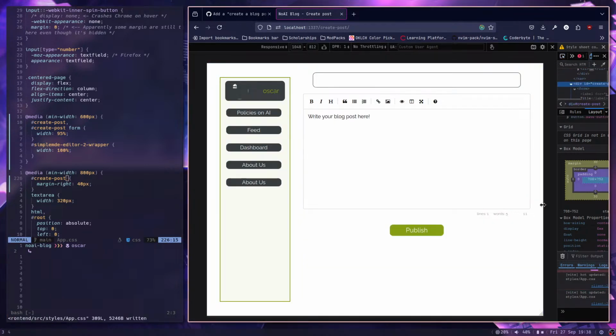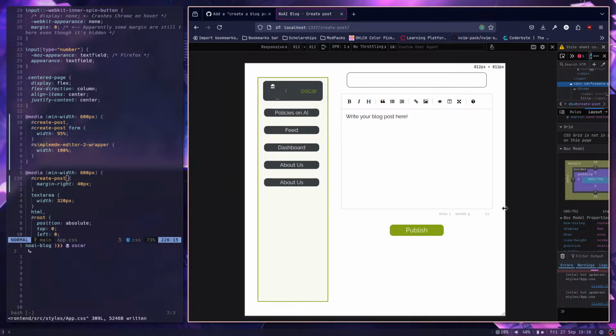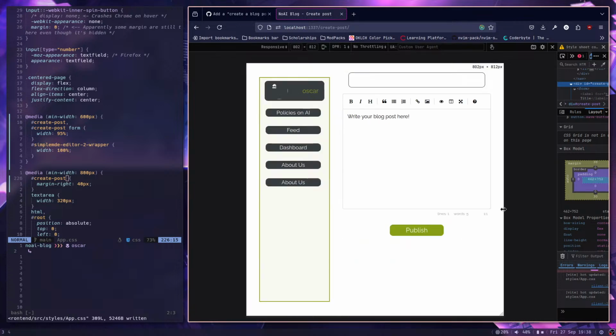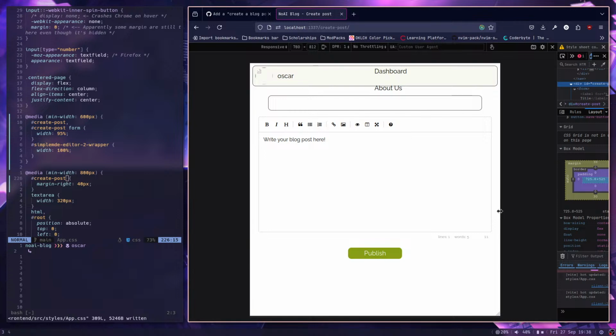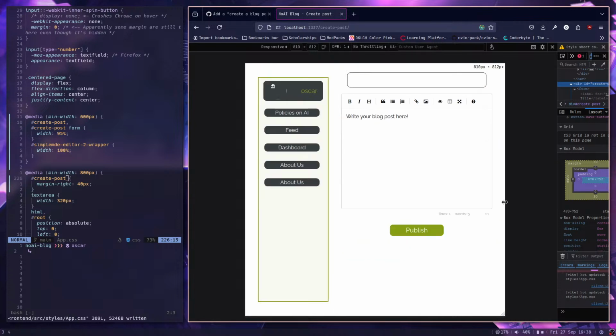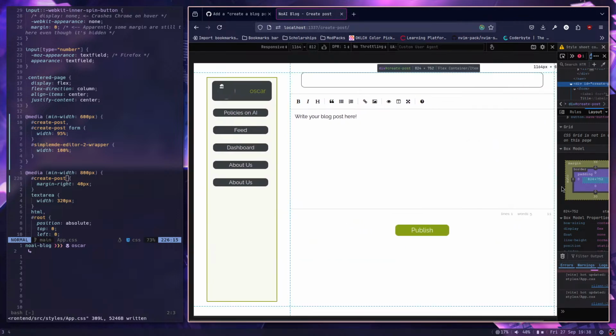Okay, then we got that. And it shrinks down automatically, which looks great. Or, well, it looks as good as I'm gonna get it to look. Because I'm not a UI designer. I'm a bit salty about that. You might be able to tell.